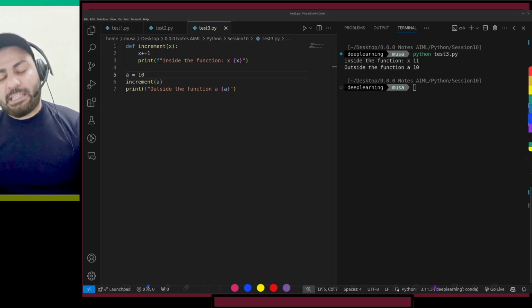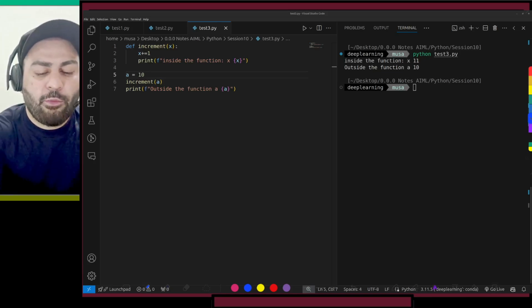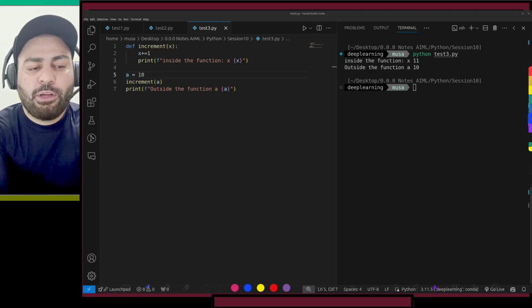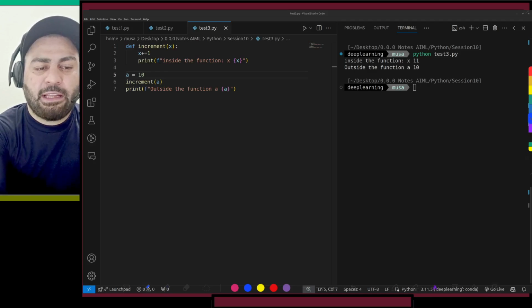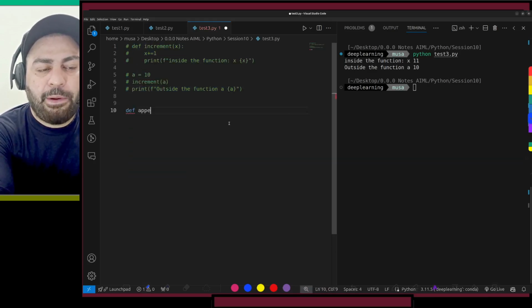To demonstrate this, let's take another example. We'll take an immutable object, and that immutable object is string. We'll take one more example so as to make it more clear. So we'll say we have a string, and then we'll make a function. Let's call that append or something. We'll call a function definition, the function will be called append str.